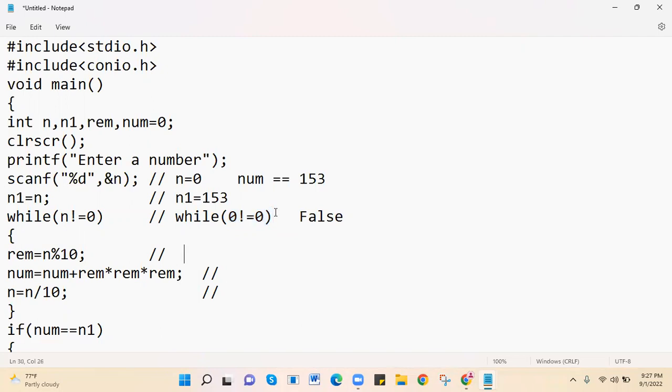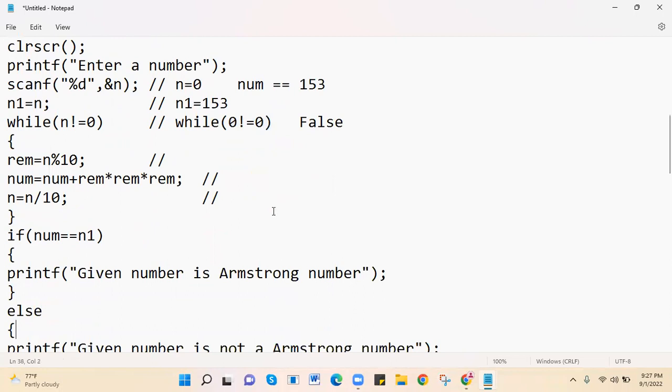When the condition is false, it comes out of that loop and it will execute if num is equal to n1. What is the num value? 153 is equal to. We have to write it 2 times. Why? Because we have to compare the left side value with the right side value. If you want to assign, then use only one single equals. Okay. N1, what is the initial n value? N1 is 153.